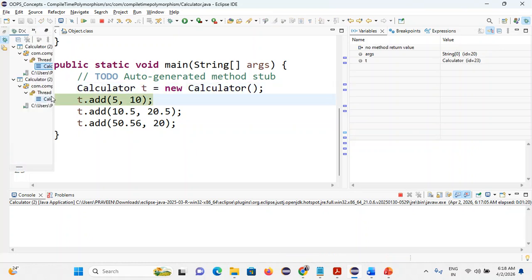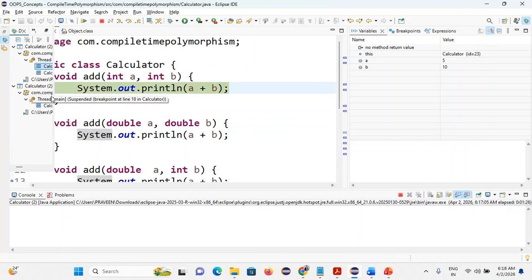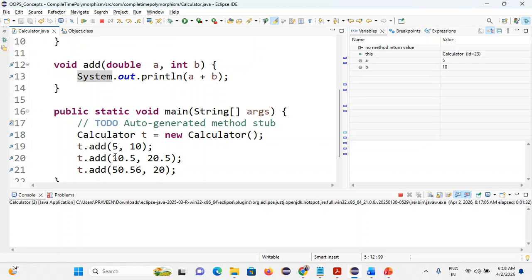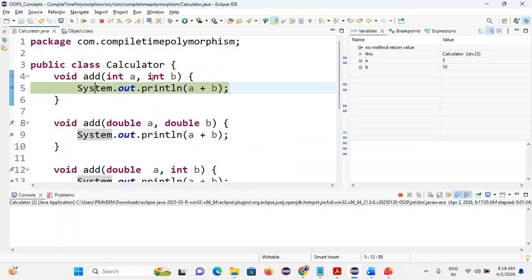add(5, 10). So here 5 and 10, what's the method name? add. So 5 and 10 will be passed. It will check where two parameters are present. Here two int parameters are present because only integers we have passed. So here a value is 5, b value is 10. It is executing now. So what will be printed? 5 and 10 is 15. You can see the output in parallel.